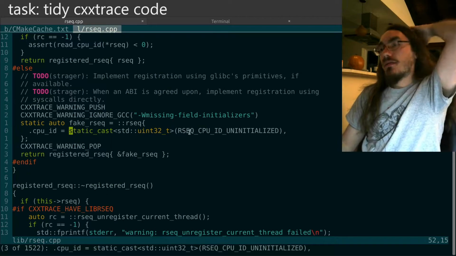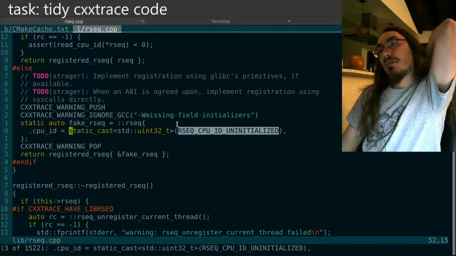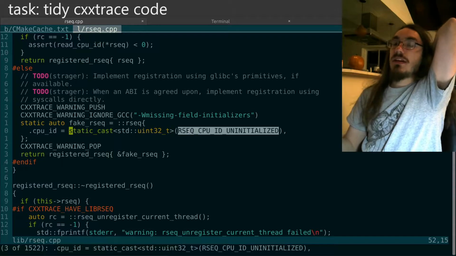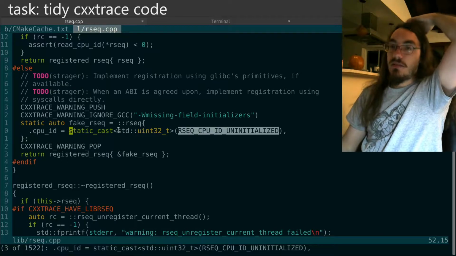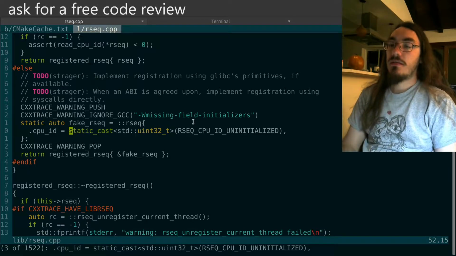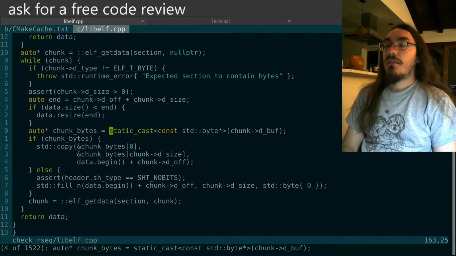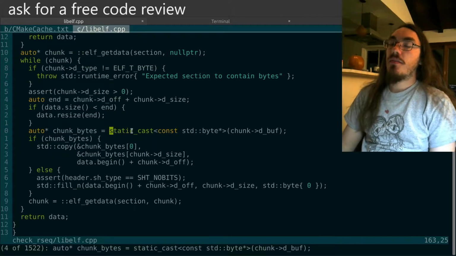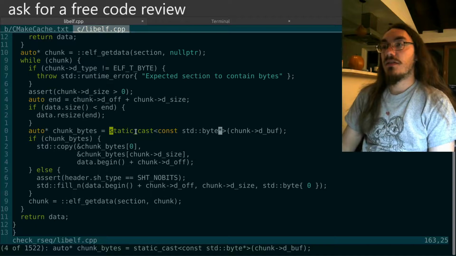Here we have a macro in a library that isn't mine, and I need to make sure that it is a 32-bit unsigned integer. Otherwise the compiler complains with a warning, so I'm using a static cast here as well. So this is a pointer style static cast, a different kind of static cast with different rules than integer conversions.